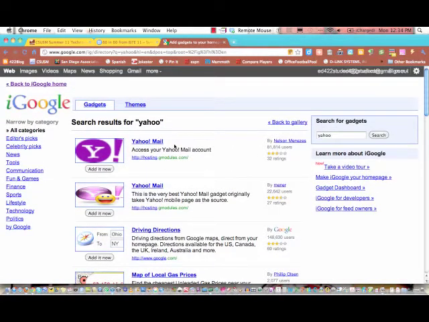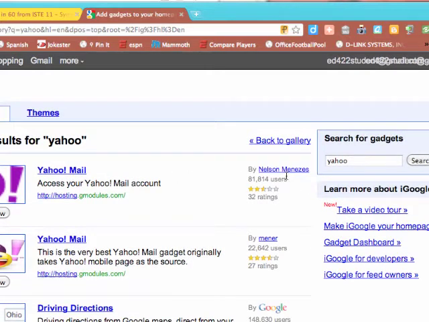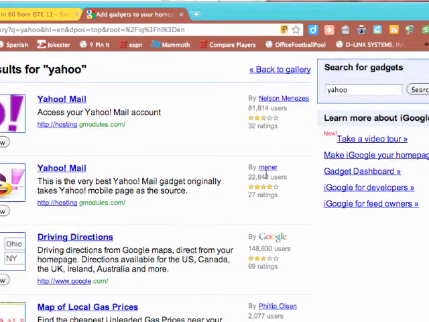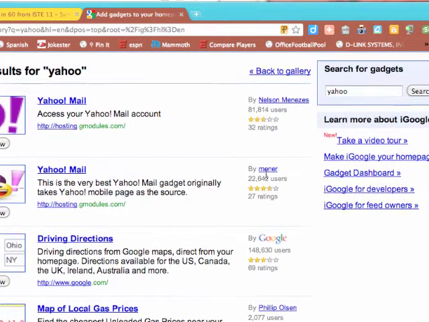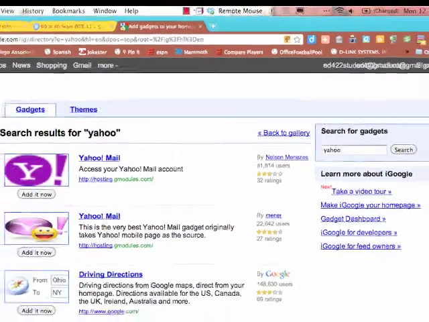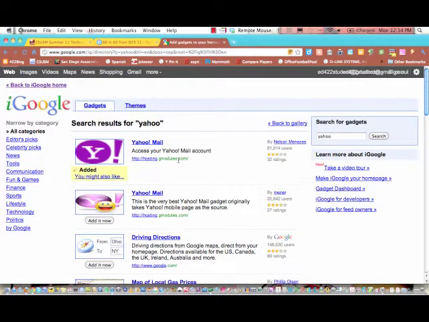And what you need to know too is in the iGoogle, in the Google Marketplace, basically, these are just users or people that are creating most of these things. Notice it's by Nelson Menendez, Yahoo Mail by Menar. So some of these things work better than others, and honestly, it's just hit or miss sometimes. Or maybe look under top picks, etc. So you can add as many gadgets as you want. I can add my Yahoo Mail there, let's say.